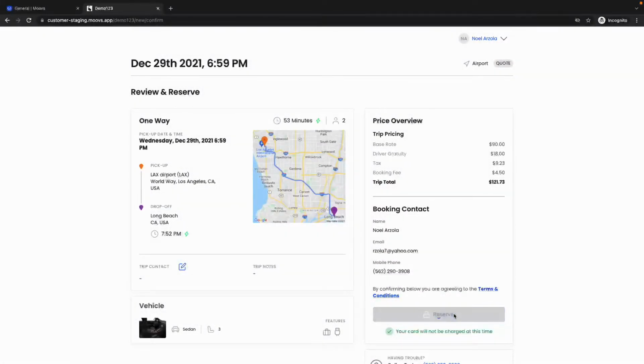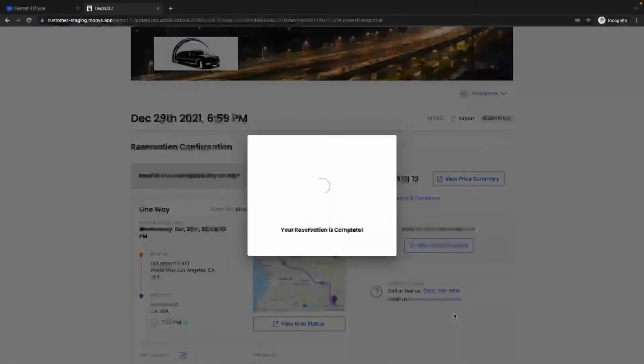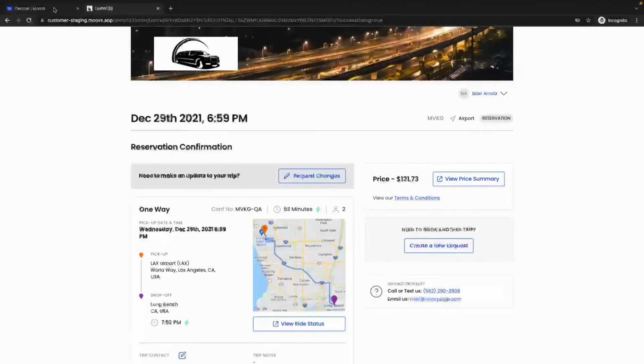And from there, they'll just have to confirm the reservation one last time. And voila, a customer has booked a reservation. Super easy, super simple. Now let's go back to the booking widget.